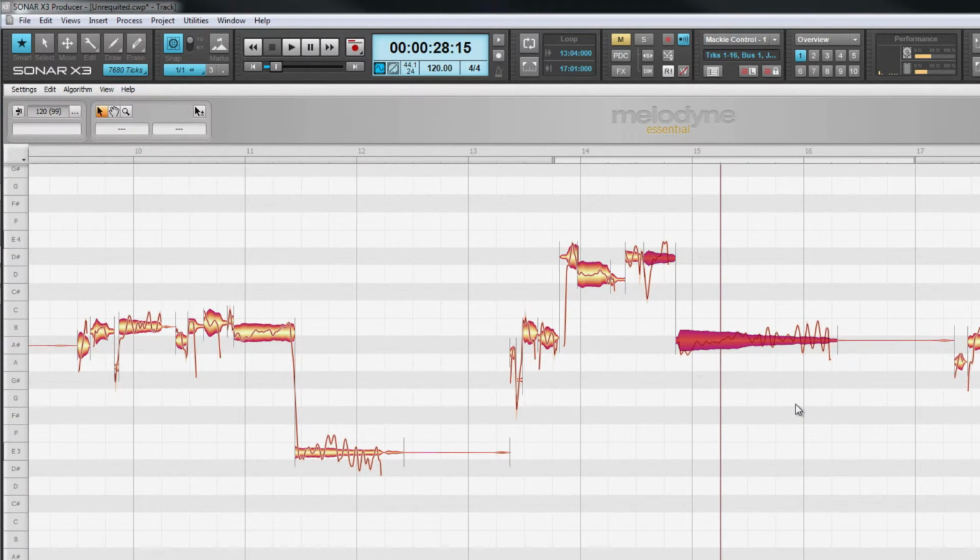Notice that if there is an adjoining note at the start or end of it, it's also changed to maintain a smooth transition from one note to the next. If you don't want this transition change to happen, you'll need to cut and paste the note.